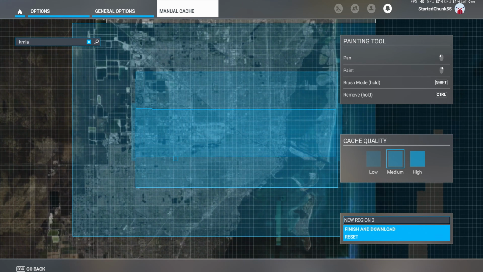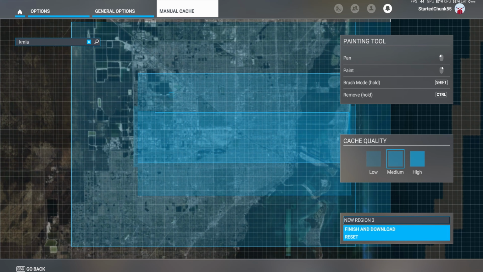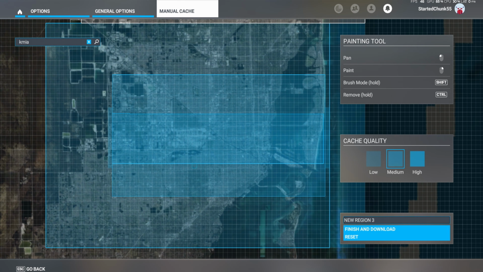So let's scroll out. You'll see we got low on the outskirts, medium midway there, and the high really dead set closer to our runway. Anything that's closest to our runway, we want that high quality, right? That's it. We can label it, name it the way we want. Region, new region 3? Nah, I just want to say KMIA for Miami, right? That's what I want to label it as.